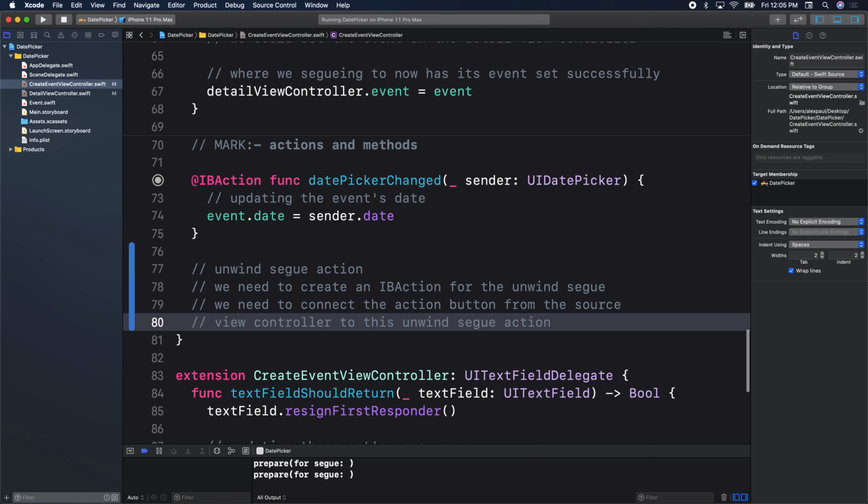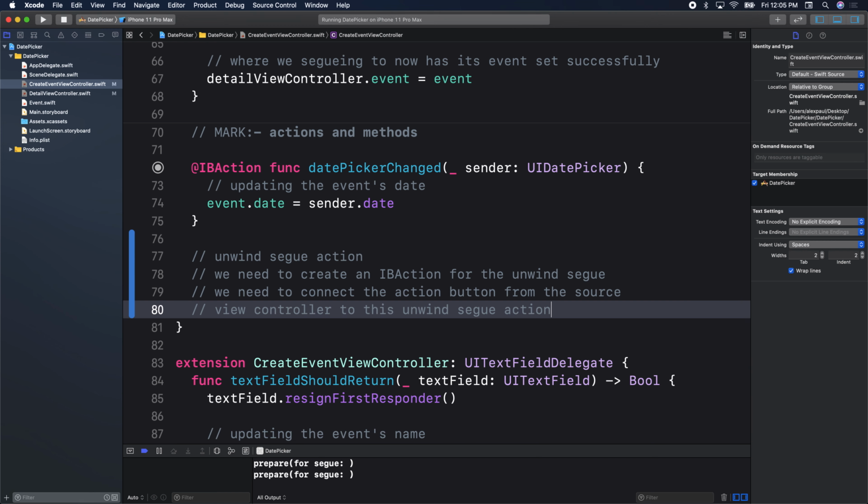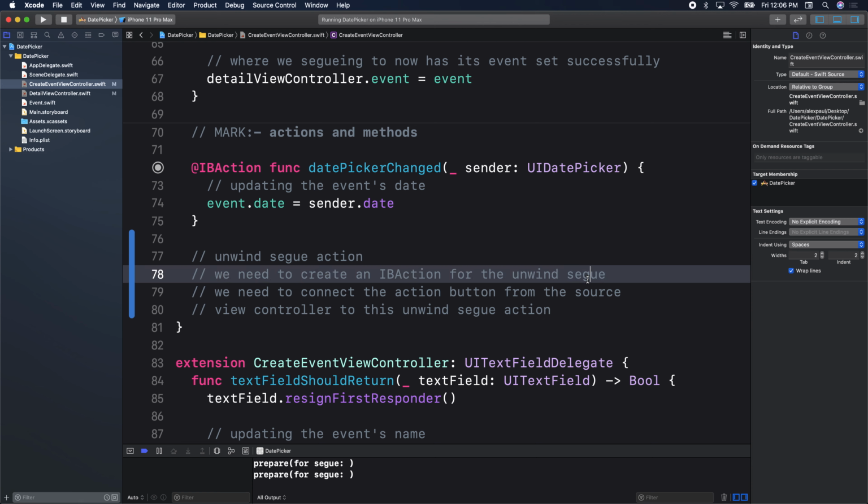So let's go through the comments. We have an unwind segue action we need to create. I'm in the first view controller. I need to create an IB action for my unwind segue. When I click on that submit button on my second view controller, this function gets called. Everybody okay?